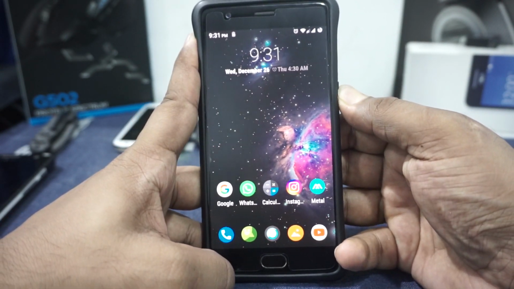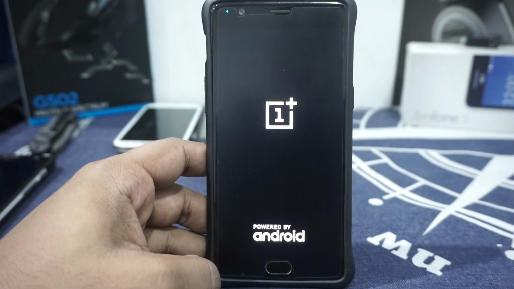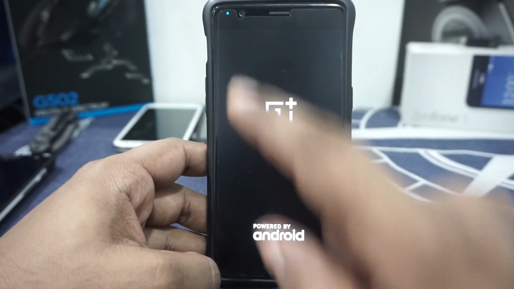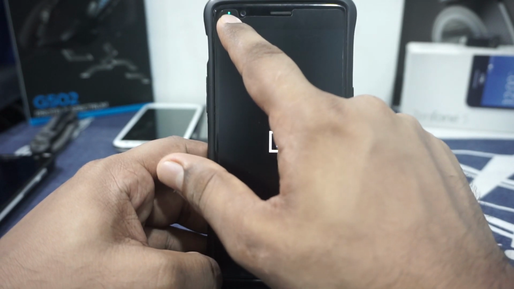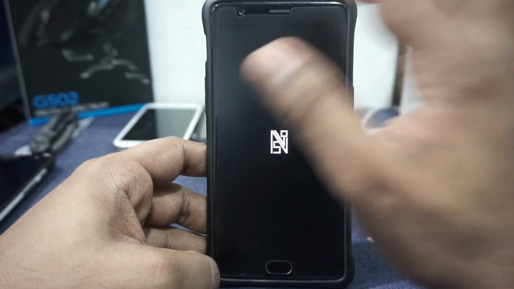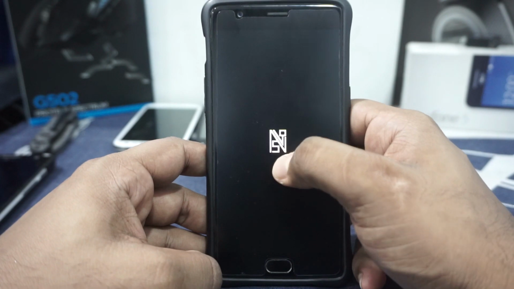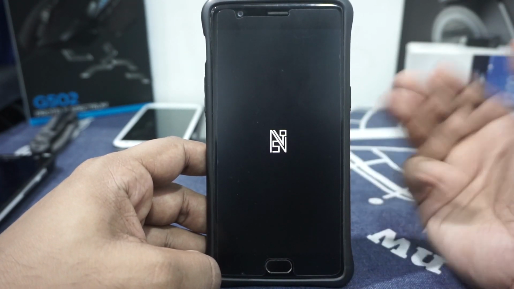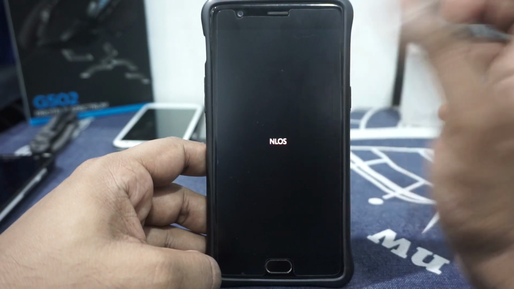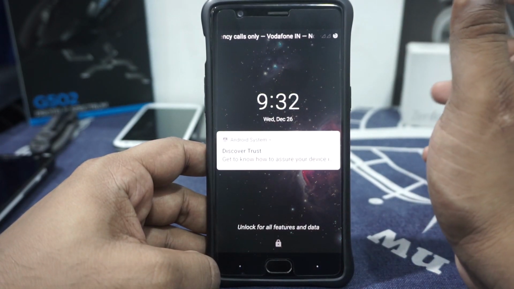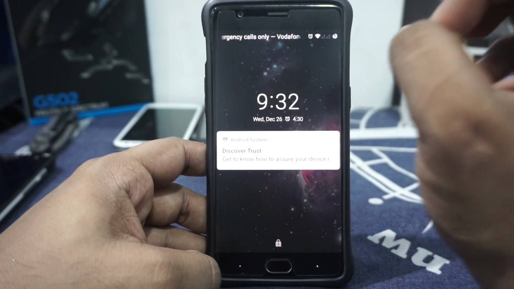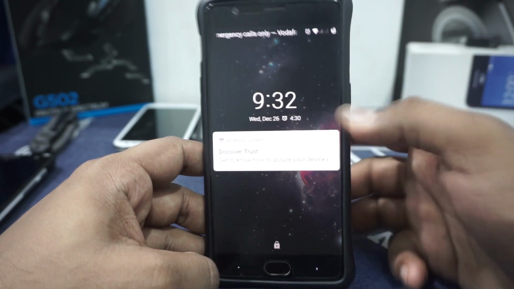So yeah, let me show you guys the boot animation, which is pretty cool. So guys, the boot animation has already started, and this one has the typical really old LED light for the boot animation. And here you have it, that is the NLOS boot animation, which is pretty minimal, and I love the boot animation because it's that slick. I really like it. It's pretty cool.